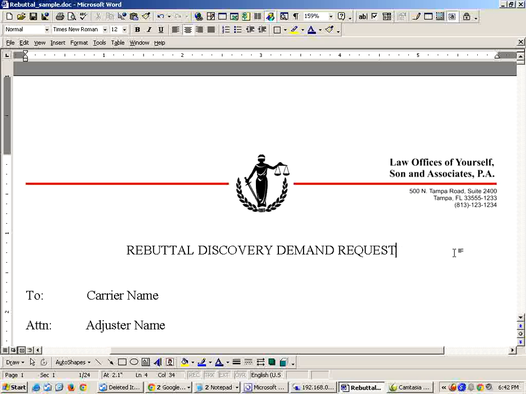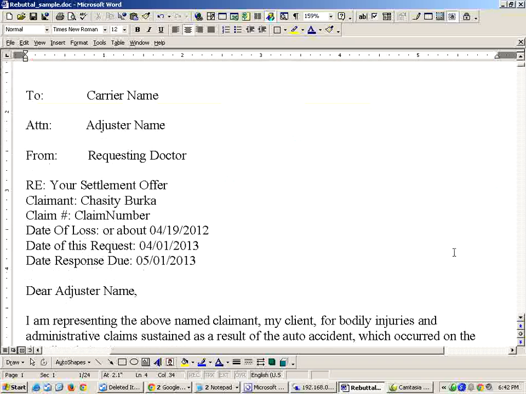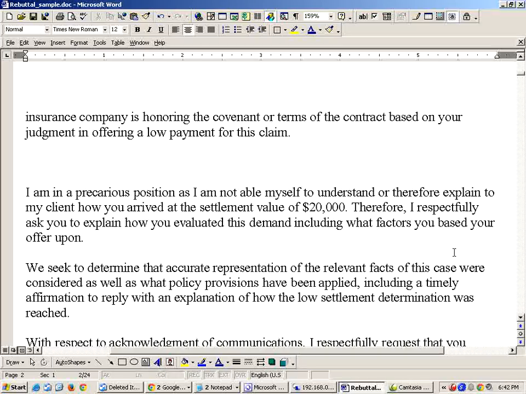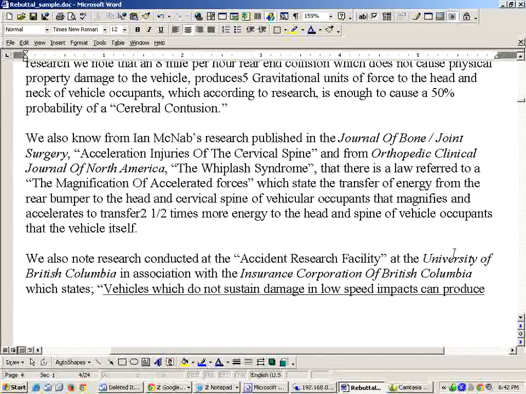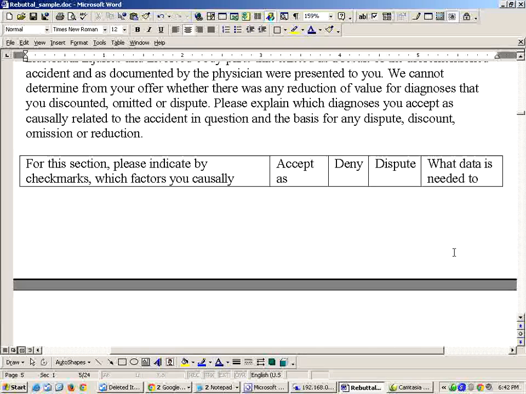When we find that the insurance companies refuse to give us the value for the value drivers that we submit to them in the correct format, sequence, and language, then we do what we call a rebuttal discovery. How would you like to know what factors of the claim the insurance company accepted as causally related to the claim, what factors the insurance company denied, what factors they disputed, and what factors they might accept additional information for?